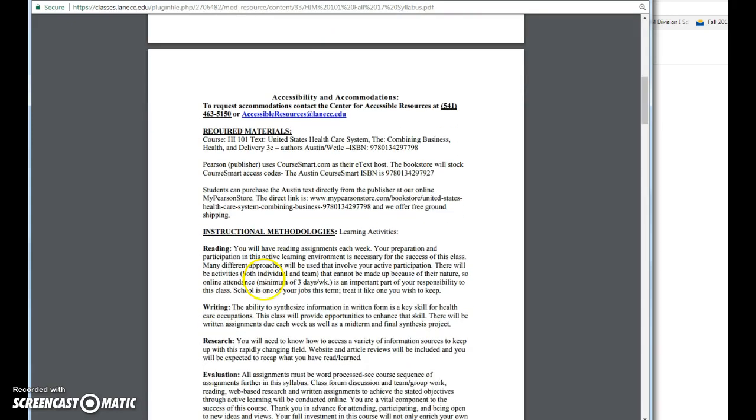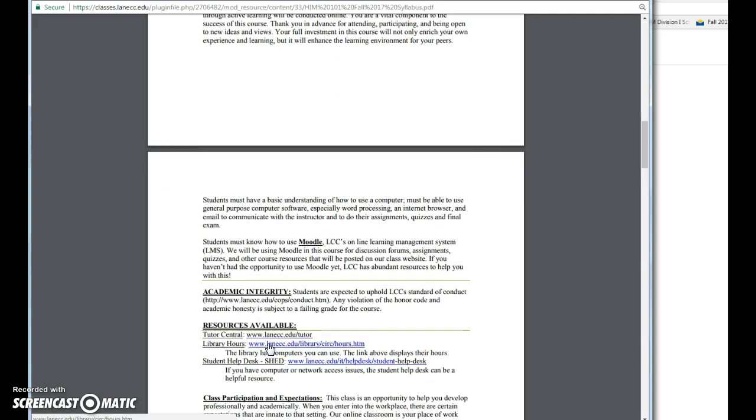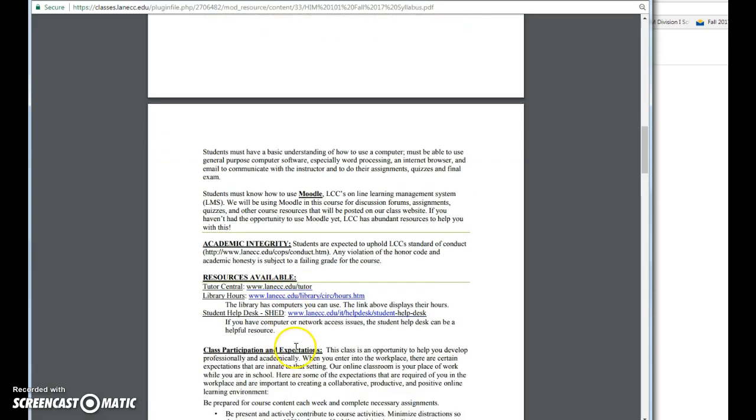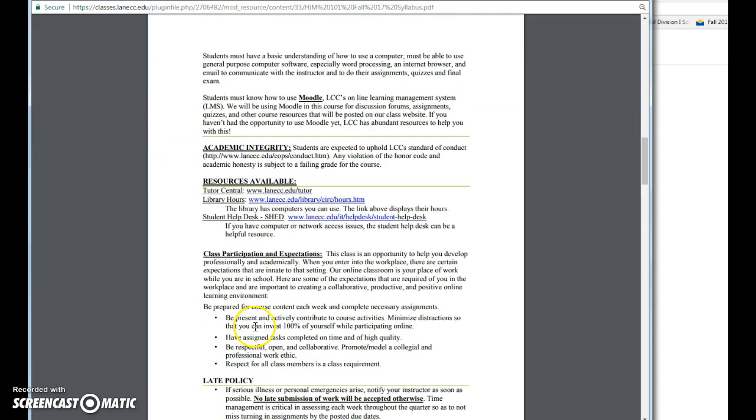The next section is dealing with instructional methodologies, and then a little bit about Moodle, academic integrity, and this website here is for the Code of Conduct, so feel free to go in there and check that out. And then some resources on campus at LCC. Tutor Central is a great resource if you're needing help. Library hours, and the student help desk is there if you have computer or network issues. And then a little bit about class participation.